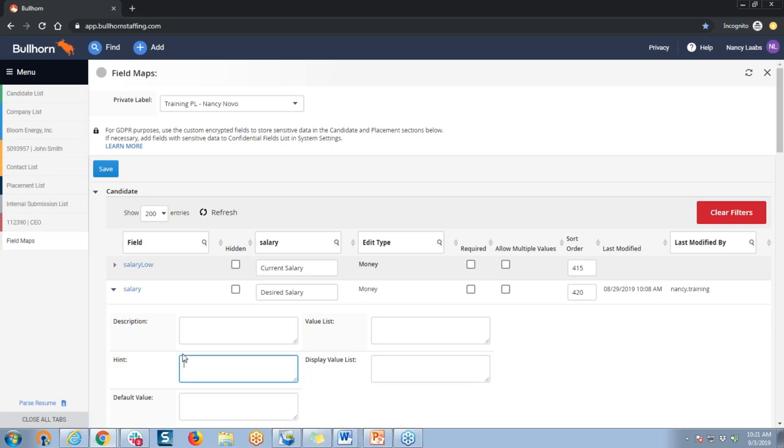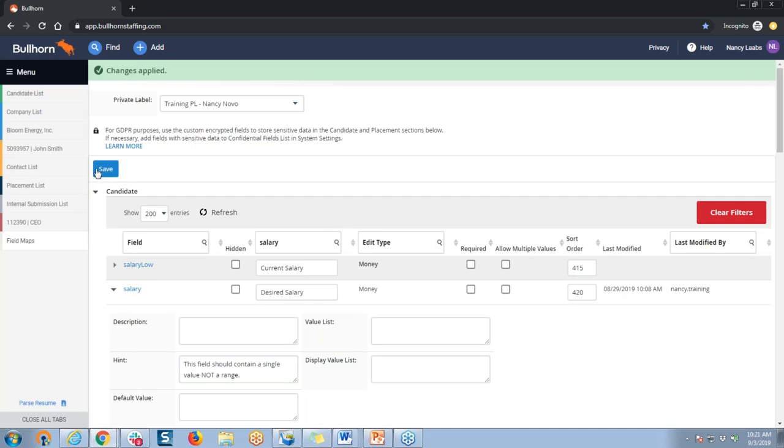And here I might type something in like, this field should contain a single value, not a range. Now, all I need to do is save that update, and we'll come back to the candidate record in just a few moments, and I can show you how that hint would now display in that desired salary field.